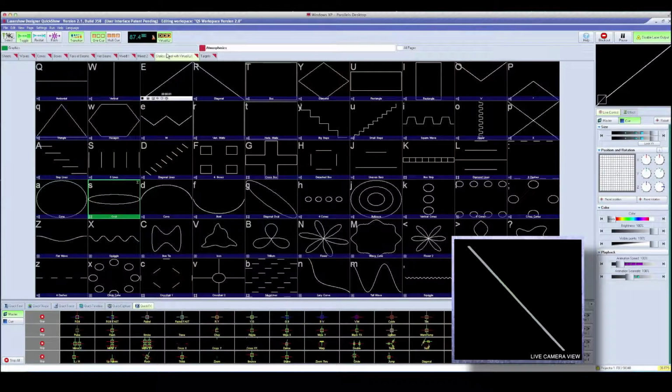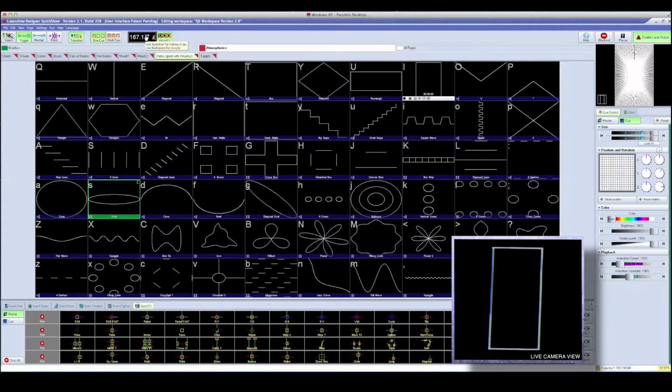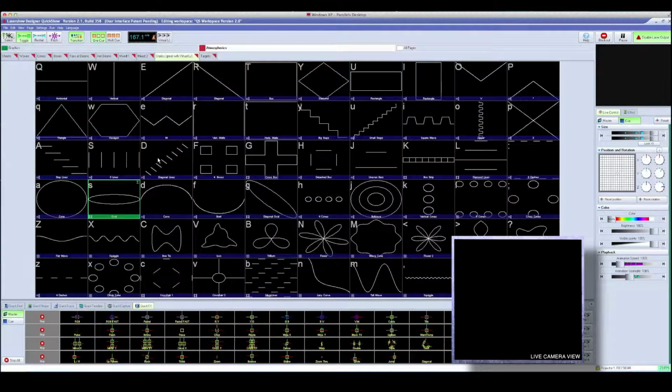Right now we're at 87.4 BPM, but you can BPM tap. We'll talk more about it in a later video, but it's a really cool little feature that you can play around with. I'll go ahead and turn that off.